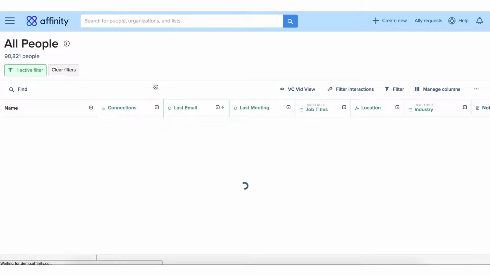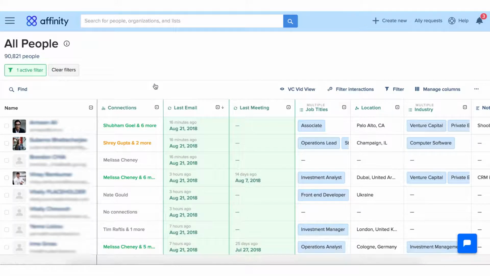Our deep integration with email and calendar surfaces all network interaction history, instantly informing you of whether or not someone at your company has reached out to that prospect before.